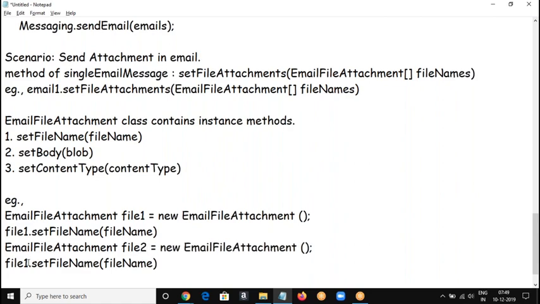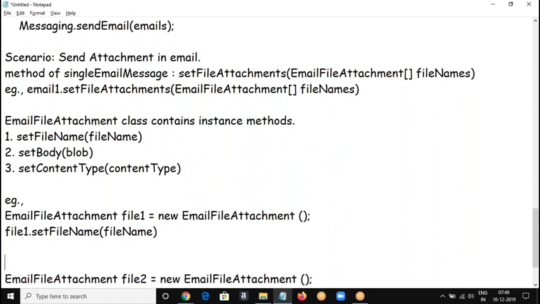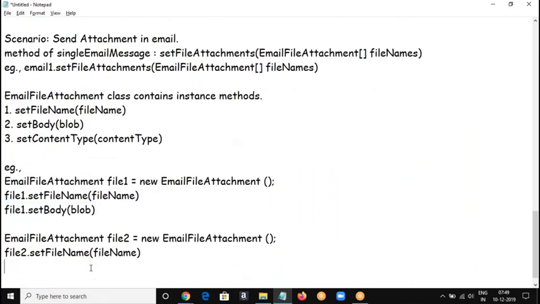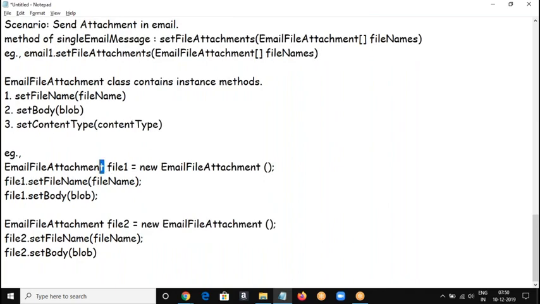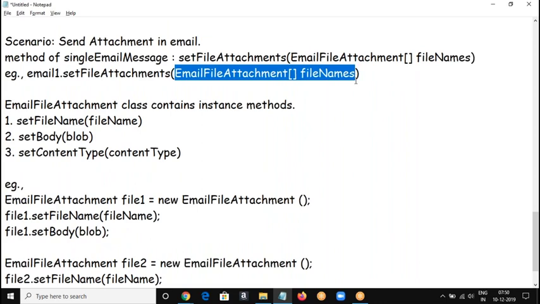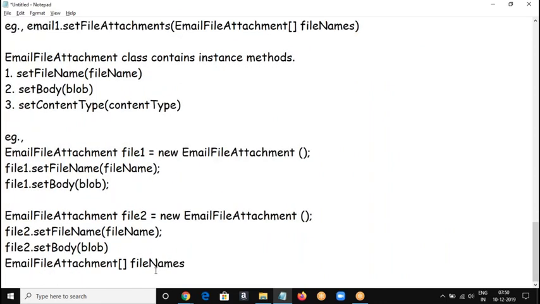File 2, set the body. People, follow this. I have just given an example. It's not a complete example. We're going to see the demo soon. So like this, I'm attaching two files now. So now I create an array. What do I have to do? I have to build this array.